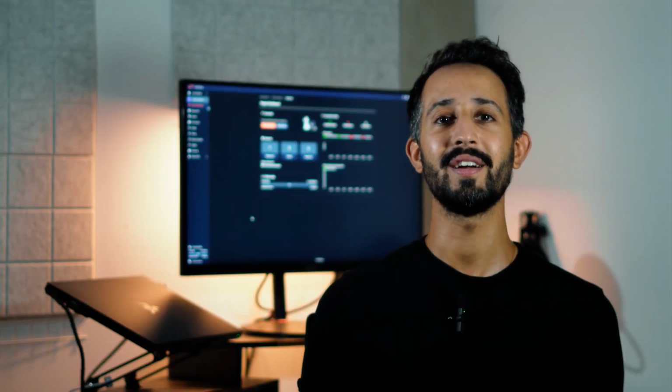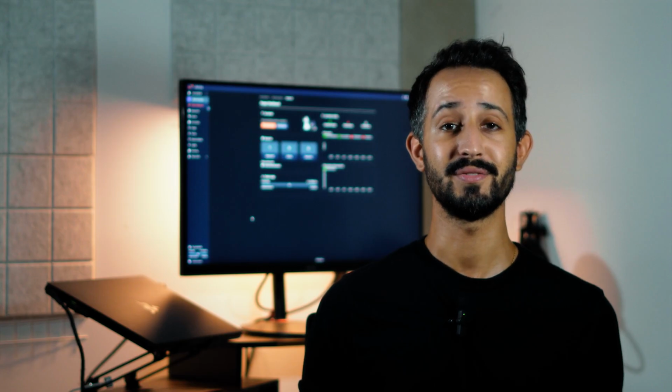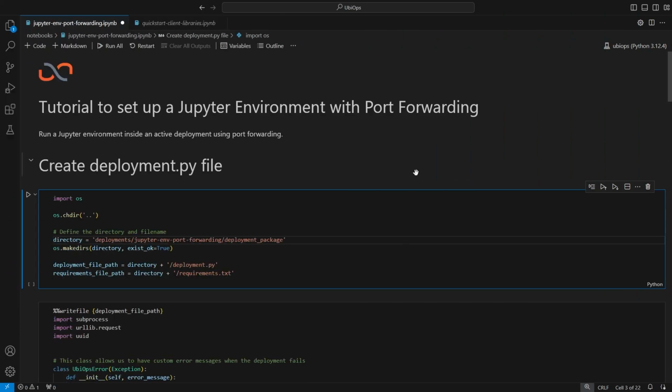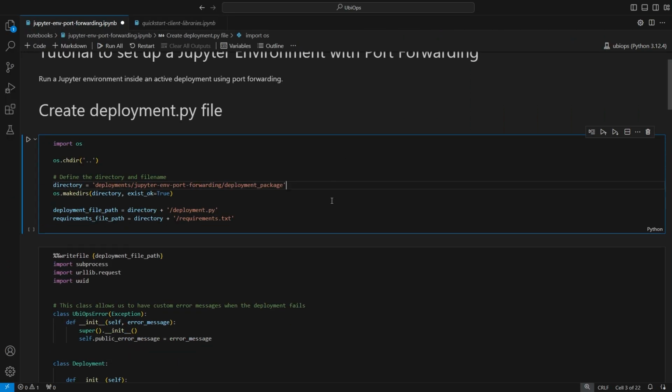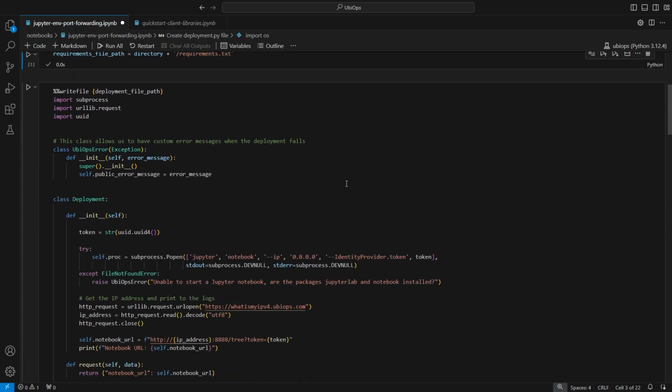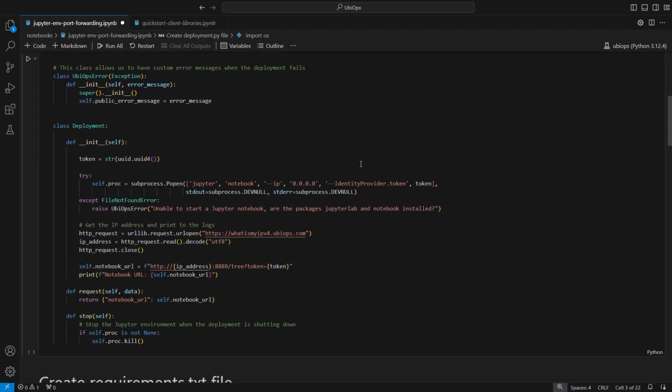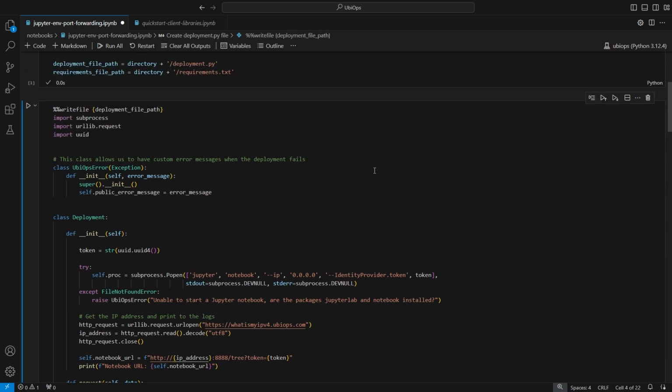We'll start by creating our deployment package. First up, the deployment script. This deployment.py file generates a unique token and launches a Jupyter notebook with a specified IP and token. We also included an exception to handle errors just in case Jupyter fails to start. Then it fetches the external IP of the deployment instance and prints the URL to access the notebook in the deployment's logs. Or you can get the URL by creating a request to the deployment.